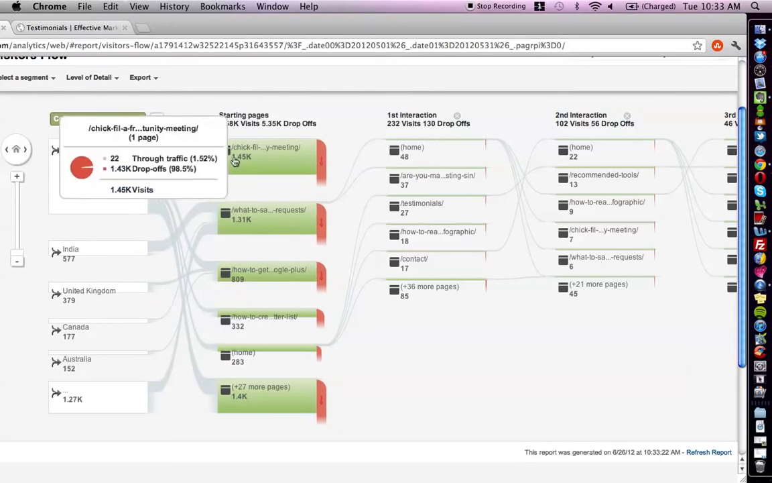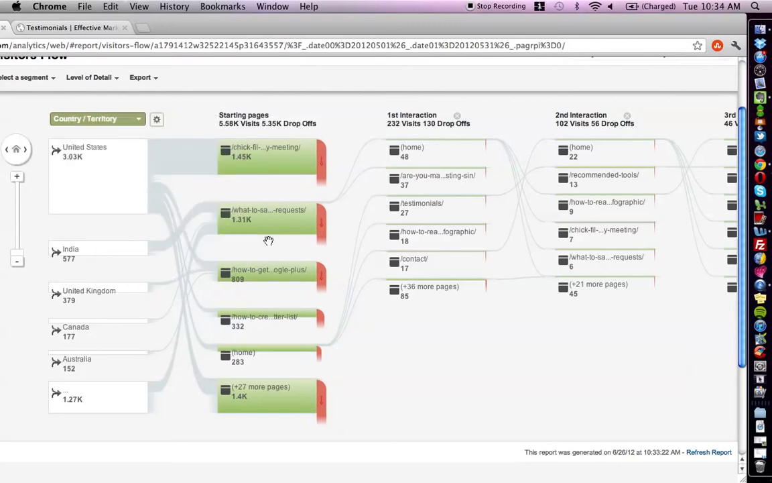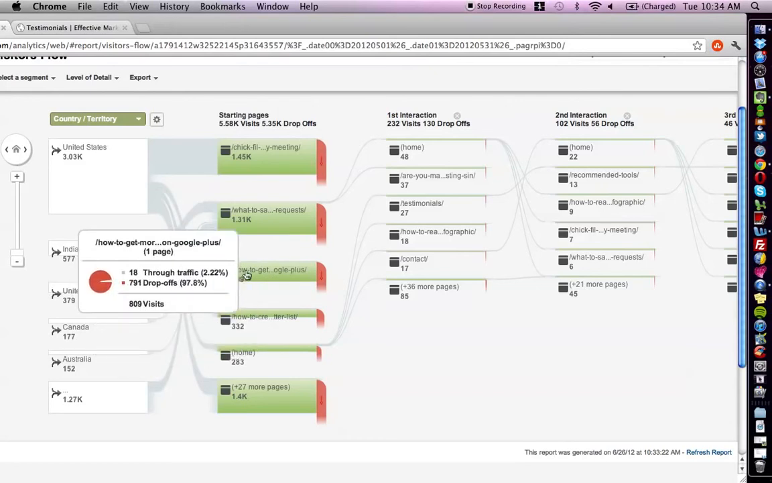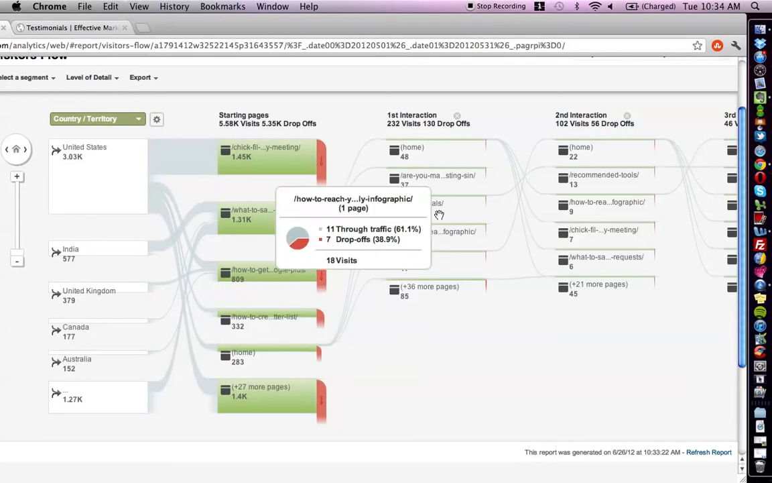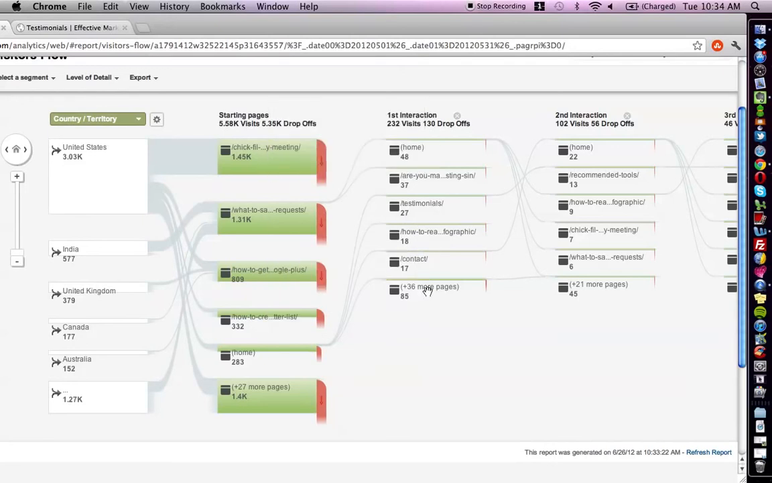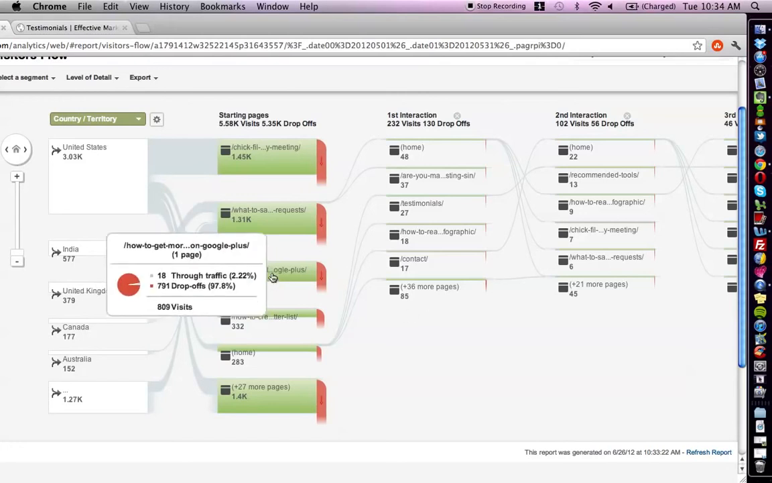So in the United States: Chick-fil-A, what to say in the friend request, how to get more followers on Google+, how to create a Twitter list. So it's showing from the United States where the majority of it is flowing, and then at that point, it shows you the next pages that it's flowing to. Again, this is probably a more graphical representation of what I was showing you previously, but in a way that you can understand more.